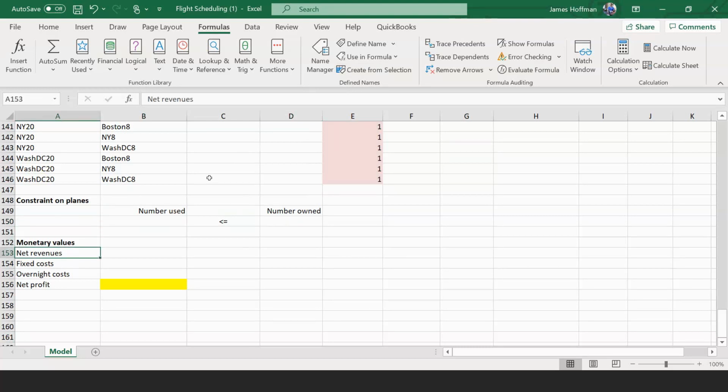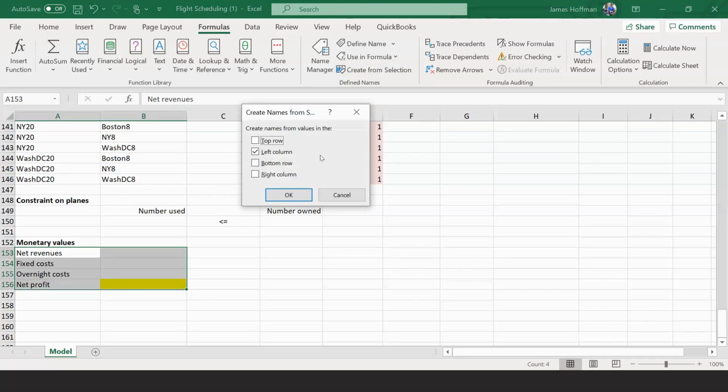Alright, and finally we can get the group of monetary values, and that'll be our last group of range names. Okay, so you can select A153 to B156. Alright, and left column is right for those ones.